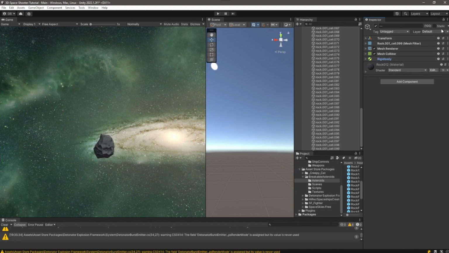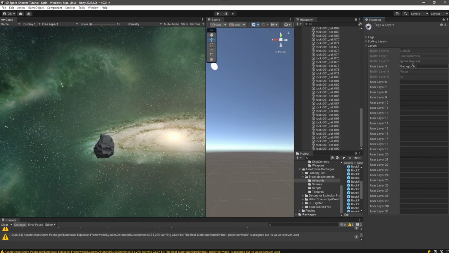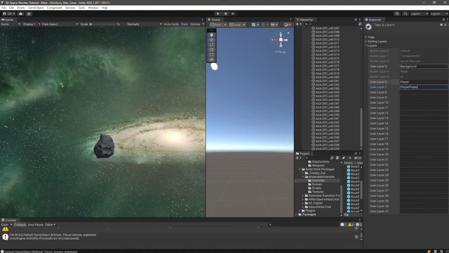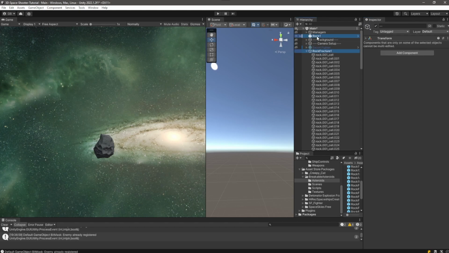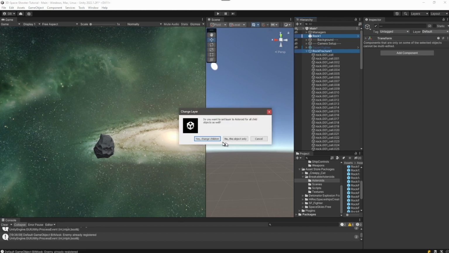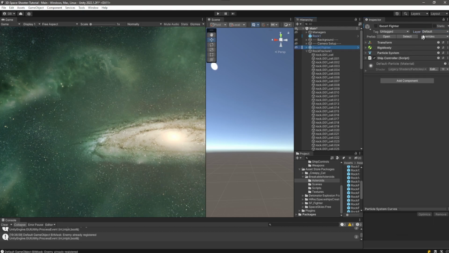Oh, I know one thing I want to do. I want to put them on a layer. So right now, we haven't created any layers. Well, I guess we created a background layer. Let's create player projectile, player shield. We're going to have shields eventually. Enemy projectile, enemy shield, and asteroid. We may add some more later. So let's go back to our rock fracture and our rock, and we will select asteroid and apply it to all its children. We'll select our fighter, and we will select player, apply it to our children.